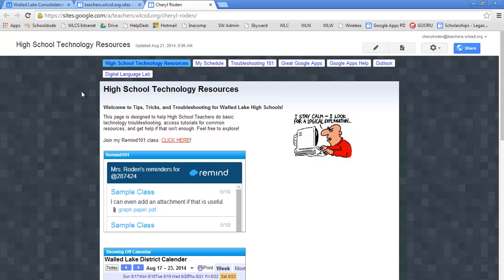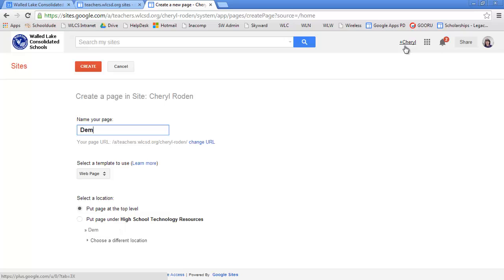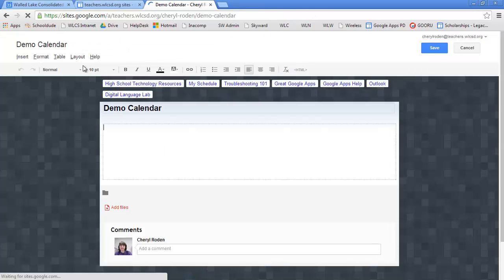You can choose to embed your calendar on an existing page of your website or create a new page. For demo purposes, we're going to create a new page. I'm going to click on the new page icon, and I need to give my page a name. Once into my page, I'm automatically put into edit mode. If you are opening an existing page, you'll need to click the pencil at the top of the screen.